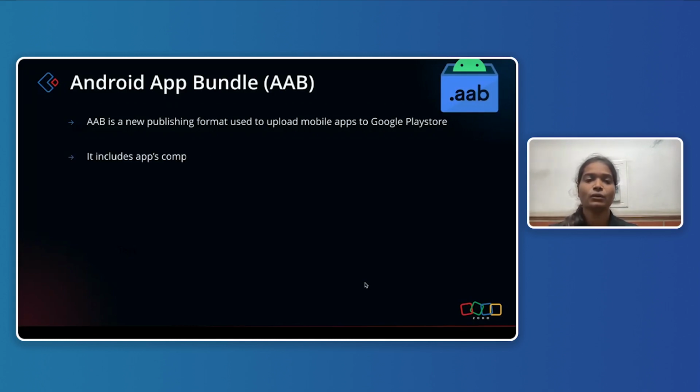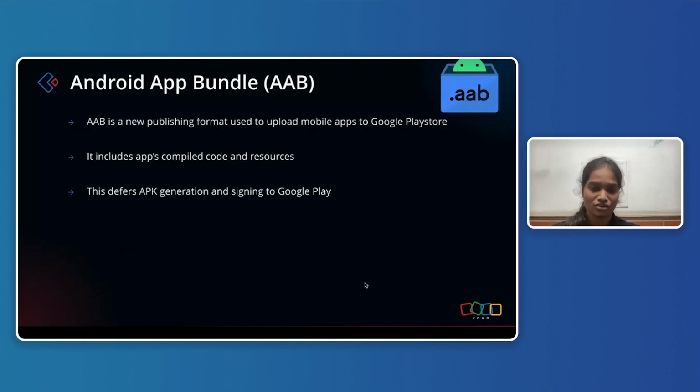Now, this bundle will have all the code and the resources. What do I mean by the resources? Your entire application will not only have the computer's code, it also has some media files in it, some audio, images, URLs. So all these come under resources. The AAB file will also delay the APK generation and the signing to the Google Play.